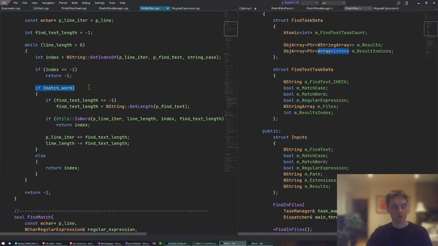If we're matching the word only, again, like I said, this only happens if we've already found a match. So then we just get the length of the text we're looking for and check is word, which is a function I already had in my utils library. So that just checks the chars at the beginning and end and sees whether they're word chars or not. So obviously if they're not word chars, then it is a word. So if it is a word, again, we're done. We can return that match, which is fine, because we only need to return the first match on the line, not all of the matches.